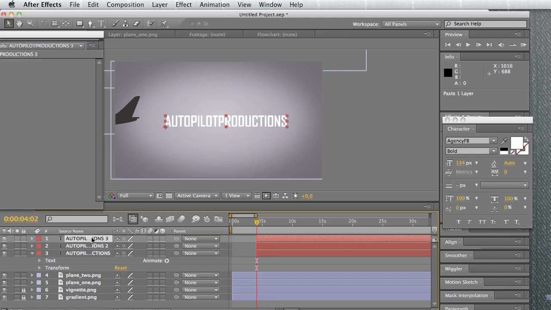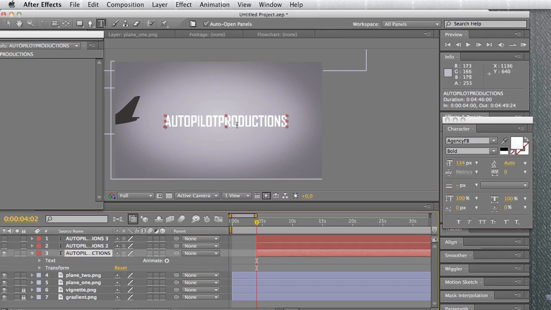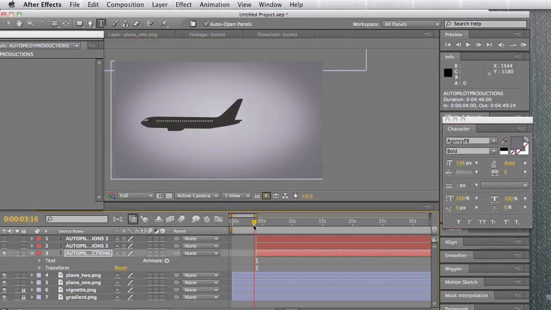I do Control C to copy and Control V to paste it. First layer is going to be white, so I turn off the visibility on that one. The second one, I highlight the word pilot, go to the color picker tool, and I choose the color, some kind of purplish color. Then I go to the first Autopilot Productions and I do the same with the whole title.